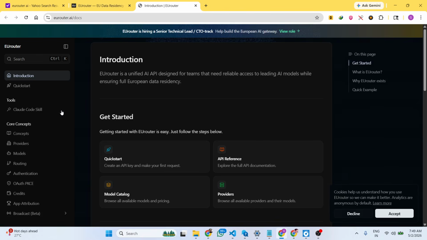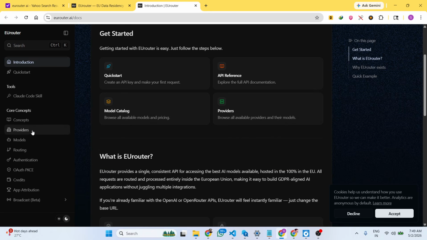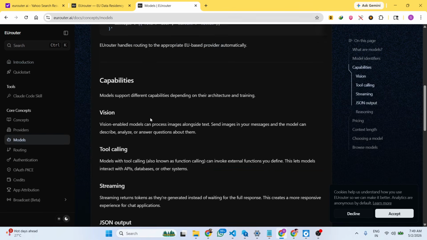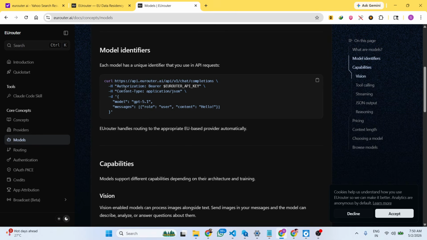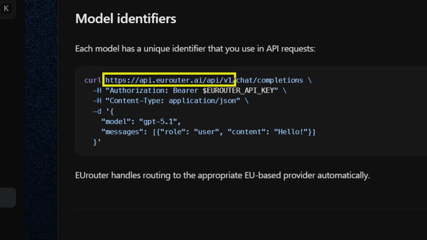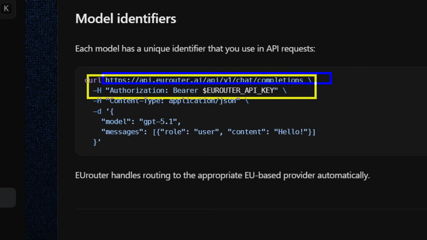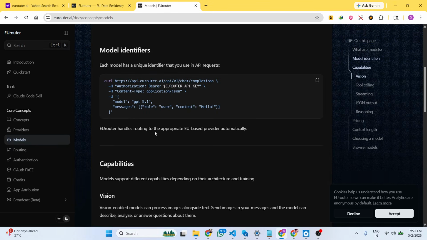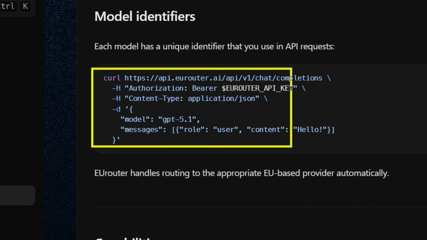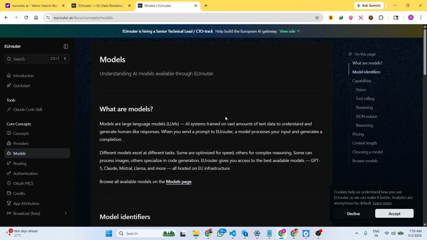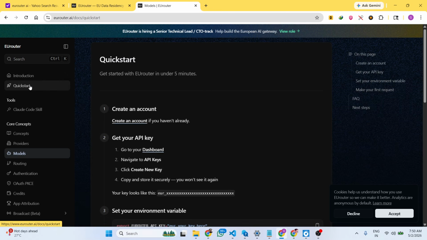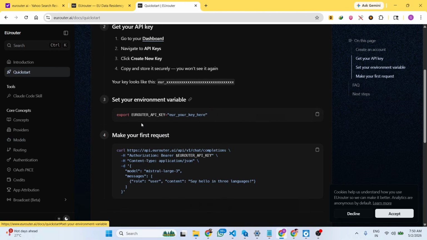If you check out their documentation, they have given how to call the model. This is their base URL. Right here you simply provide your API key, the model name, everything. This is a complete call request that they have given right here. Quick start is also there.